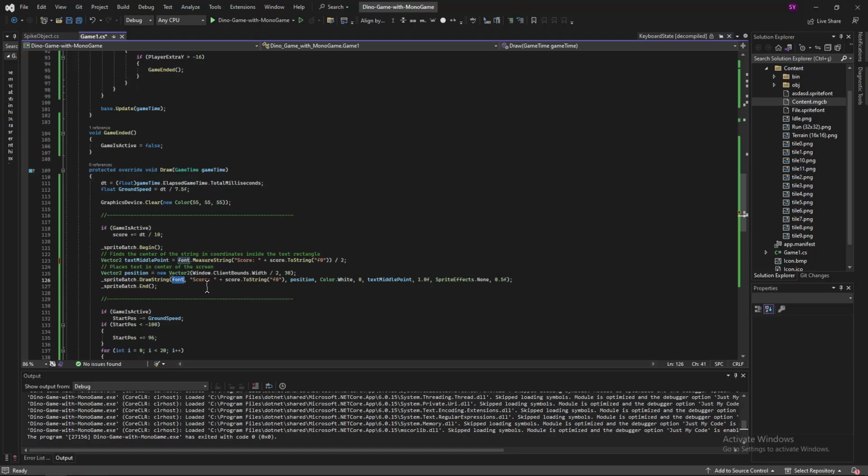So we have a font named font. The string position color is going to be white. I don't remember what was this. Is it written here? Yes, it's the rotation. Then the origin, which is the anchor point. What was that? Scale, sprite effect, obviously, and layer depth. This is how I write the score element.